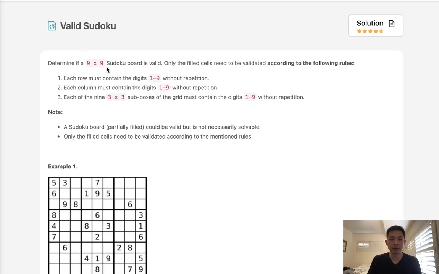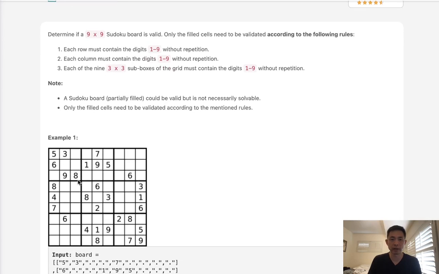Determine if a 9x9 Sudoku board is valid. Only the filled cells need to be validated according to the following rules. Each row must contain digits 1 through 9 without repetition. Each column must contain the digits 1 through 9 without repetition. And each of the nine 3x3 subboxes also must contain digits 1 through 9 without repetition. Note the board could be valid, but it's not necessarily solvable, and only the filled cells need to be validated according to the mentioned rules.